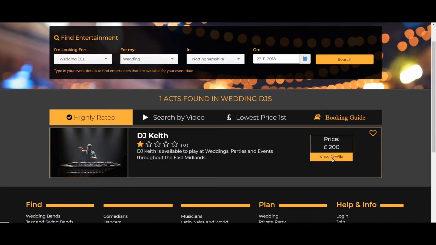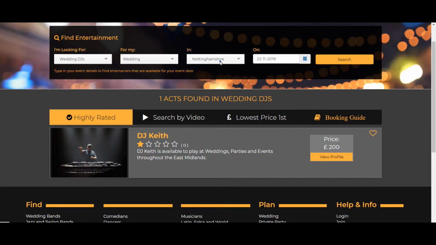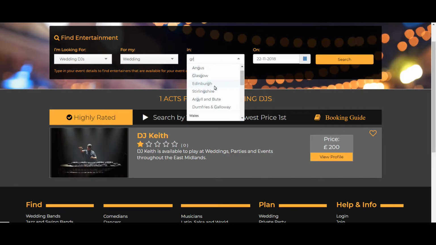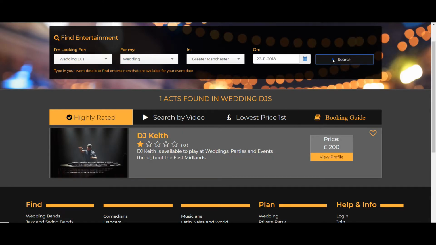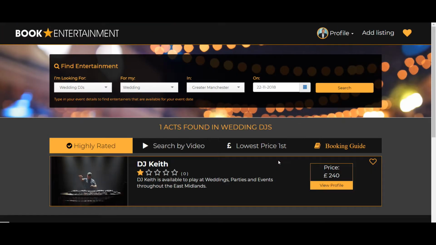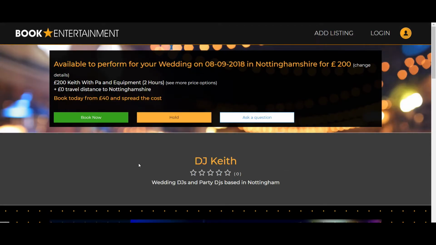You'll see my base price here in Nottinghamshire. If I wanted to change that to Greater Manchester, as I put my price up for there, we can search again, and you'll see now my £40 travel has been added to that. And when I click on view profile, you'll see now that I've got 3 options and all my pricing is up here. I can book it now, I can hold it, which will hold your act for the customer on Book Entertainment. Your act will show up, but there'll be a hold symbol beside it, and any other customers cannot book until the hold has been released after 24 hours.